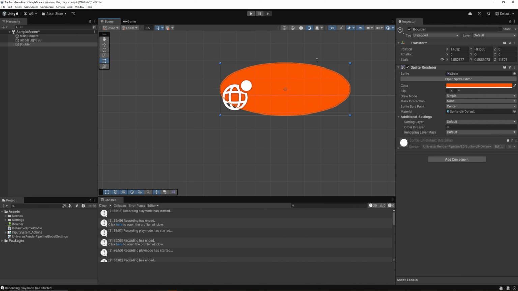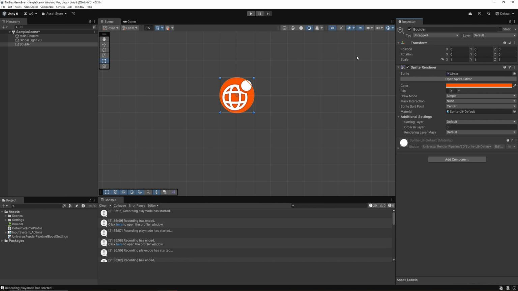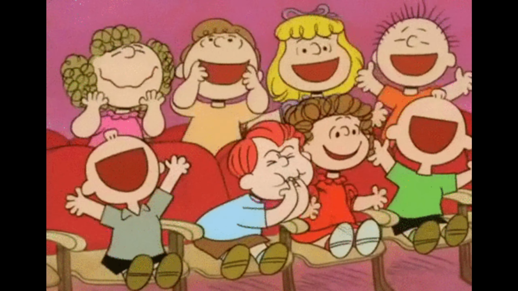If you get too carried away with it and you want to get it back to how it was before, you can come up here and set your scale back to 1, 1, 1, or right click on the transform and hit reset. Good to go. Hope you enjoyed this basic overview of Unity.